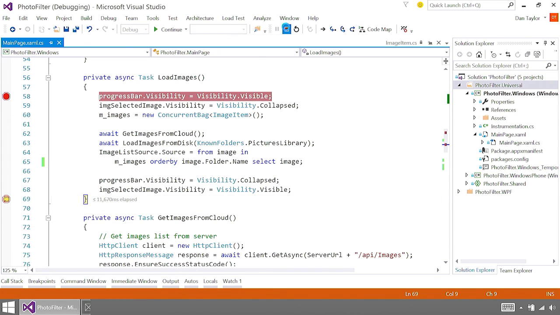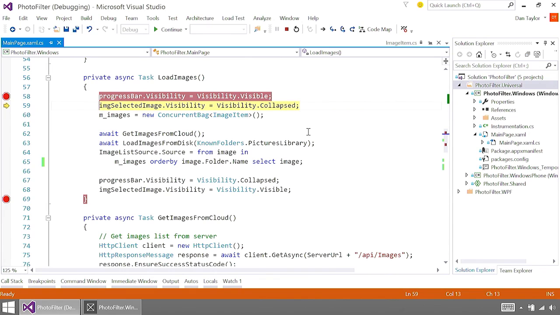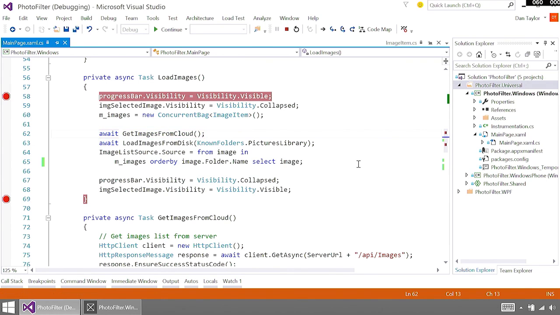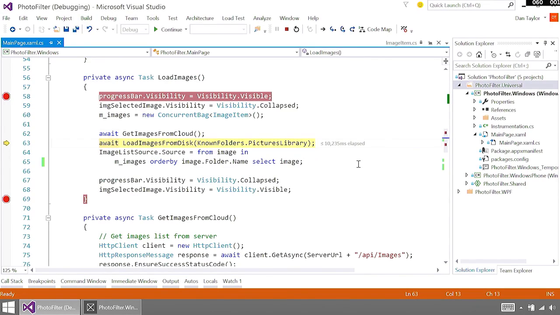We can see which lines took the longest to run by F5ing the application again and stepping over each line. Notice that as we step, the PerfTip tells us how long the previous line took to execute. As I step over the first three lines, each one completed in less than 10 milliseconds, so I can eliminate them from my performance investigation. Now when I step over the getImagesFromCloud method, I see that it takes longer to run, and the PerfTip will tell me that this method took about 10 seconds to run.